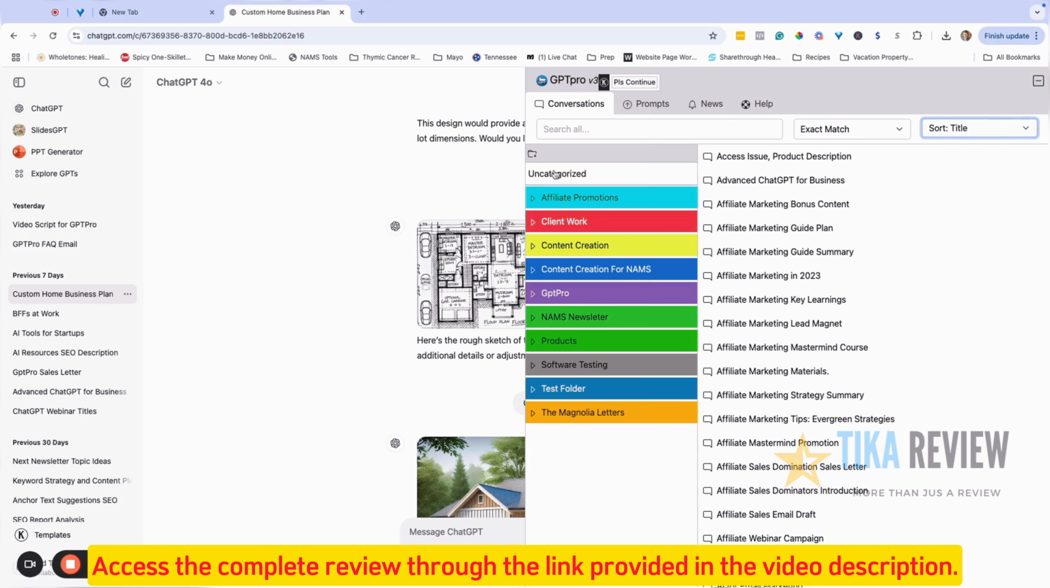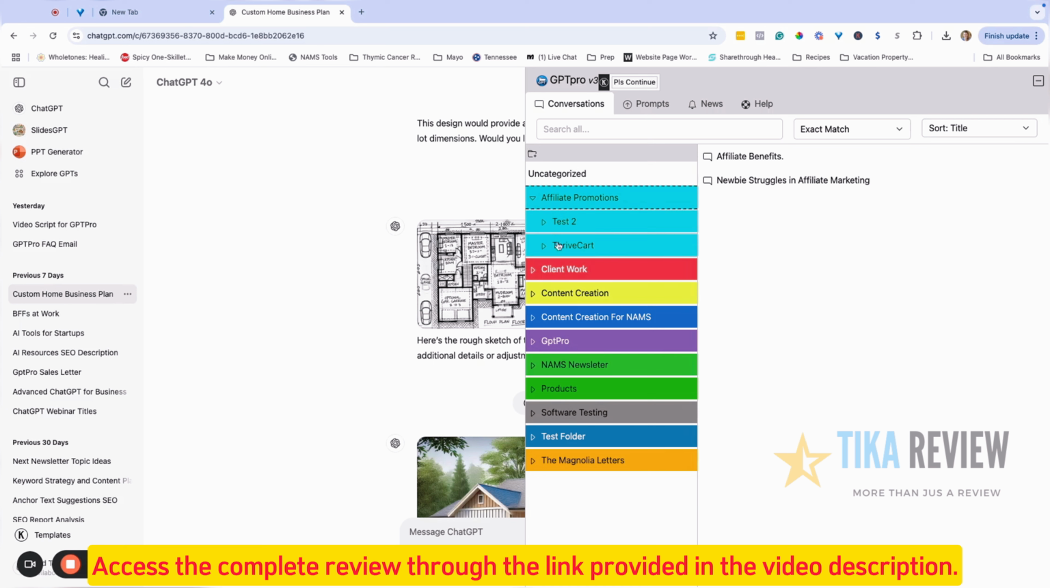And so when you are here in the folders section, you can actually just click this new folder and it's going to create a top level folder for you. So you can actually see that I've created some folders here already and they're color coded. And you can see I've got some subfolders created as well.